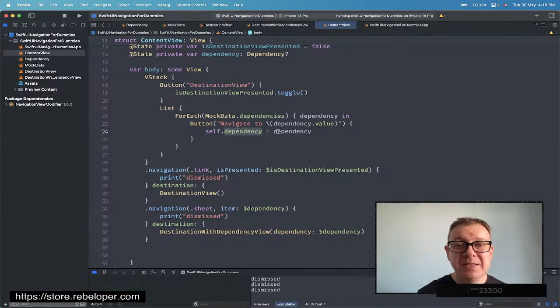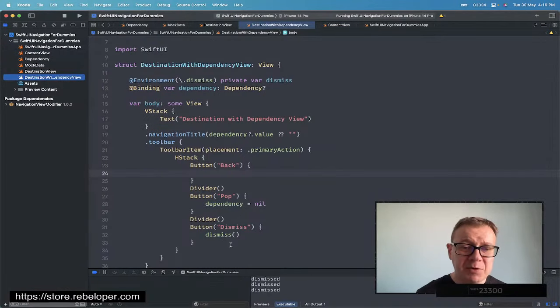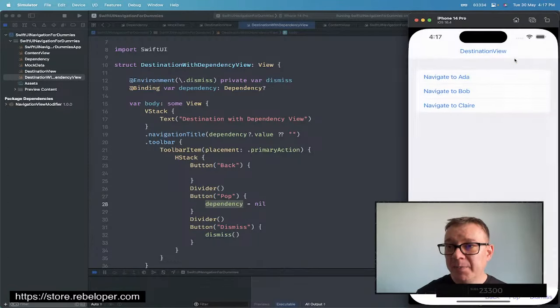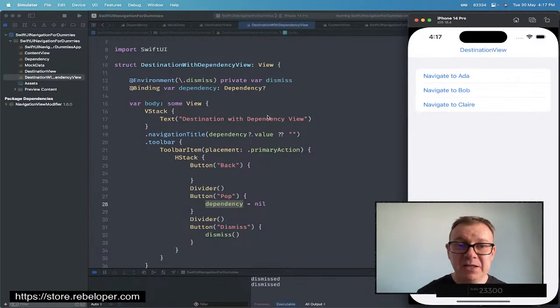Okay, it's really nice. We have the dependency, but how can we pop? I just tapped on the dismiss button right over there, as you already saw. But what if we popped? Well, we just set the dependency back to nil. Let's just build and run so we can see that again, popping. It's really nice.